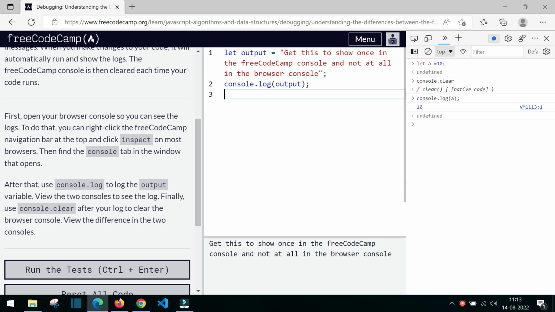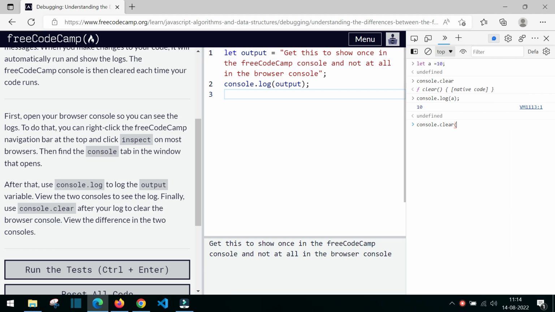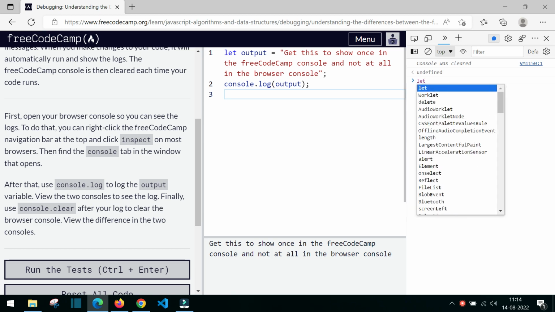Here in this browser, Edge, okay, this is Microsoft Edge. The console.clear is not working. So let me try again. Console.clear method, okay. Yeah, it's working. I'm sorry, I'm writing a code.